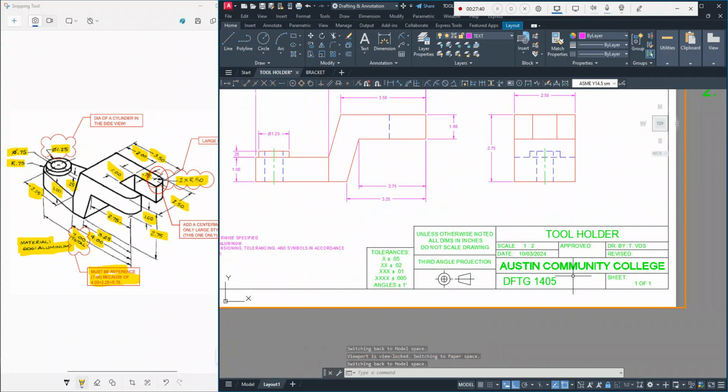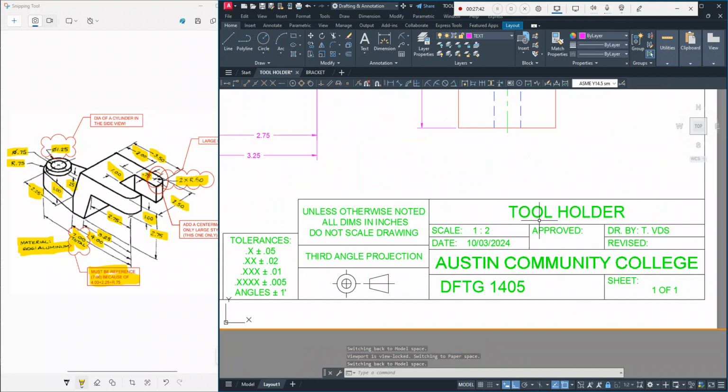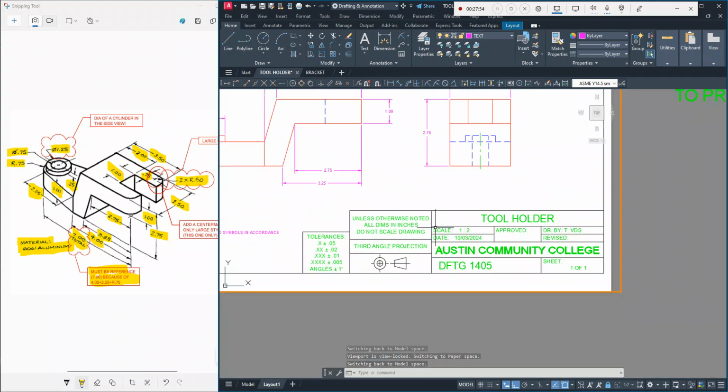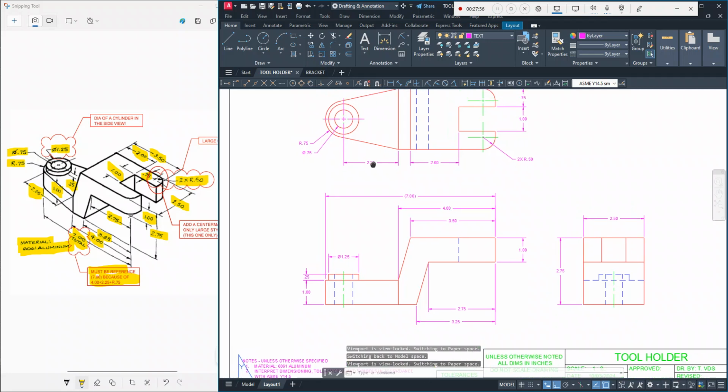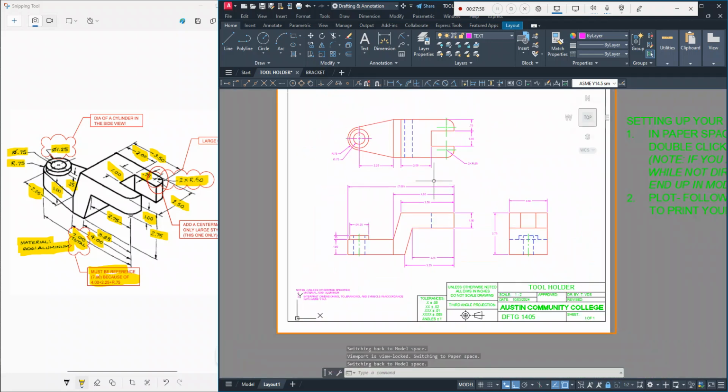Okay, and then the last thing would be to make sure you have all of this filled out here. Put your name, the date, the scale. Just call it tool holder. It's sheet 1 of 1. And then you will save this and we will do more to it later. That's it.